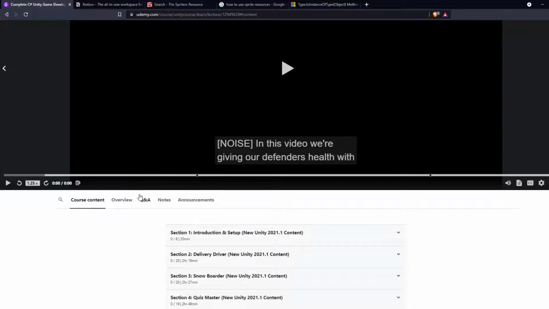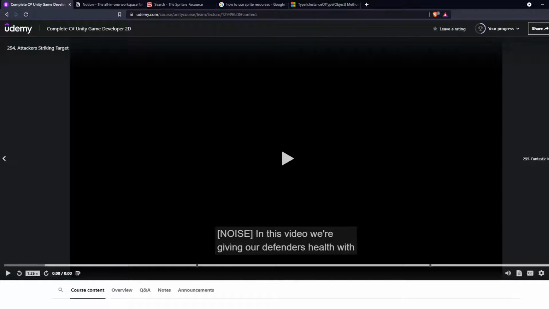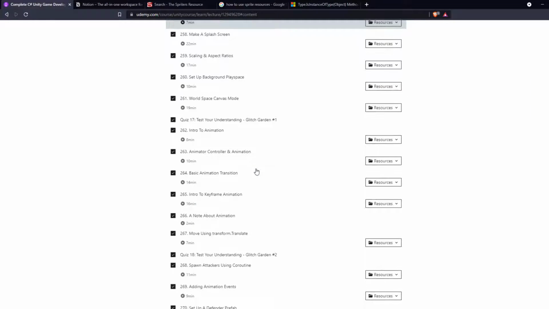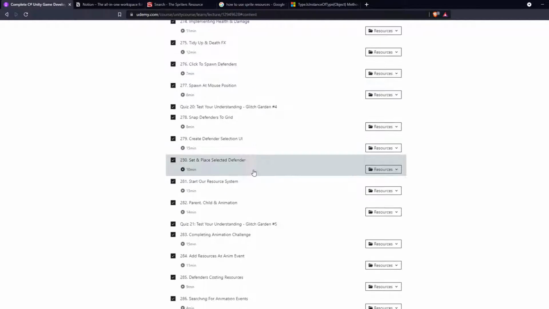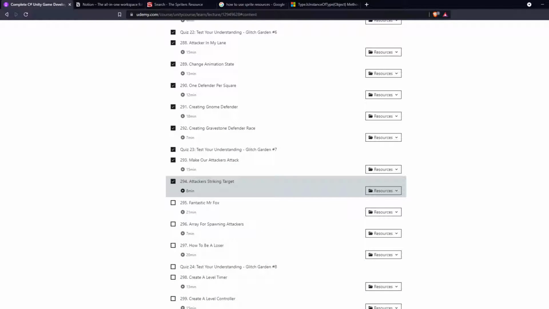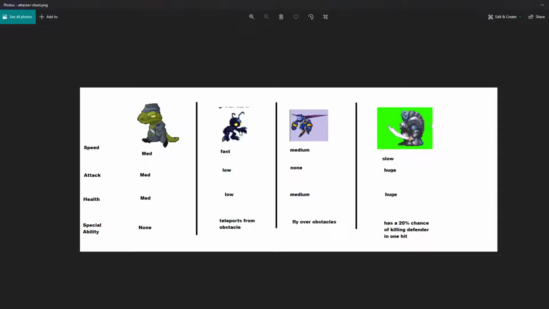Cool. So the next one is Fantastic Mr. Fox. So it looks like we're going to create another enemy type. That means I'll probably have to look for a custom sprite again. Actually, no. I think I already have one. Let me see if I can find it. Just to show it. It's this one. So we're gonna create this one, that one, and this sprite.